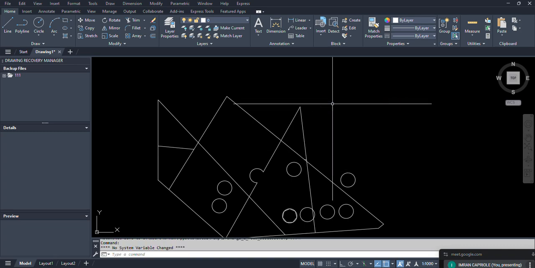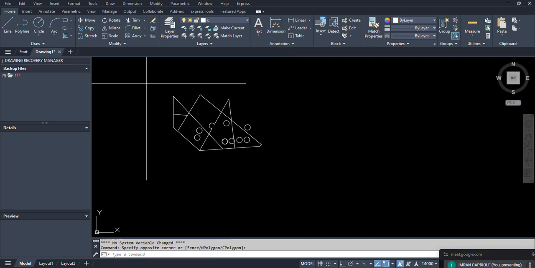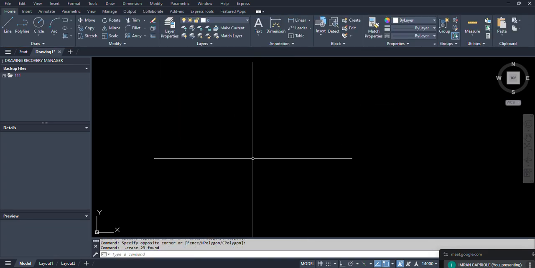Now write down the shortcuts. I'll tell you. Only shortcuts.